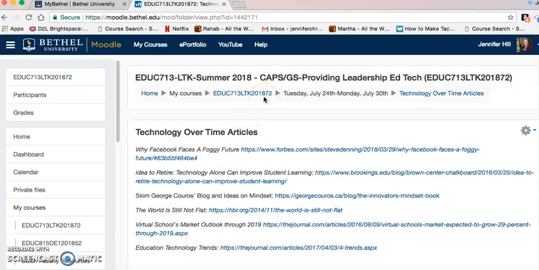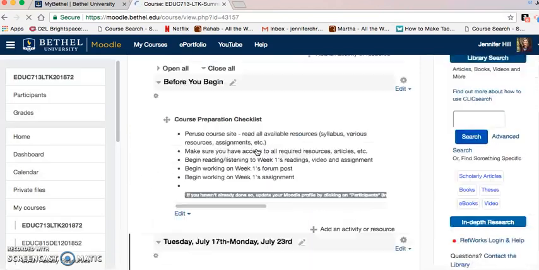I don't think any of these articles are particularly long, and I think they give you a good overview of what's going on right now in the education technology space. Okay, going back.